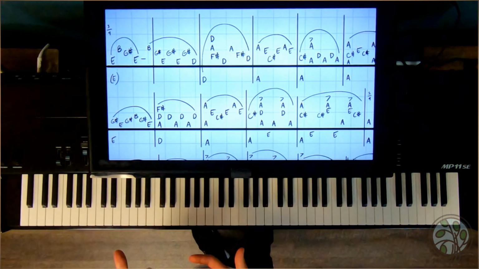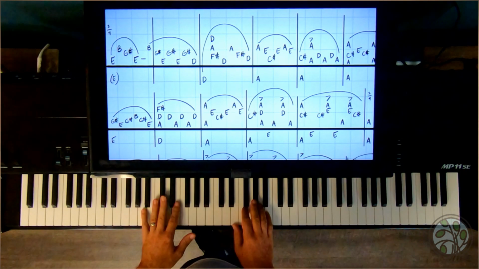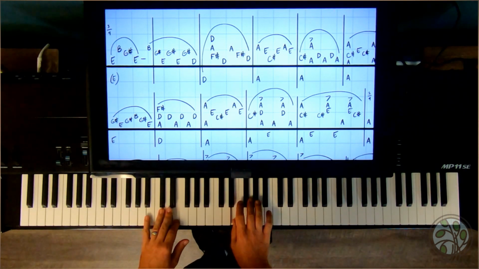So it just needs to have that flow to it, especially for Elton John playing. Let's do it again. 1, ready, go.